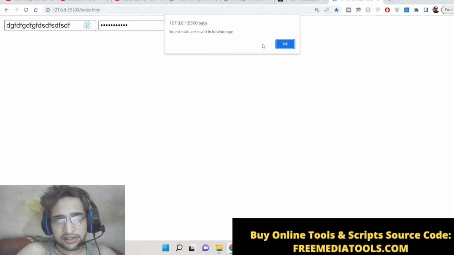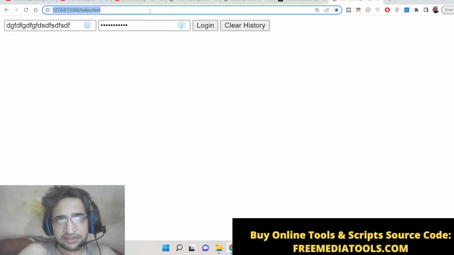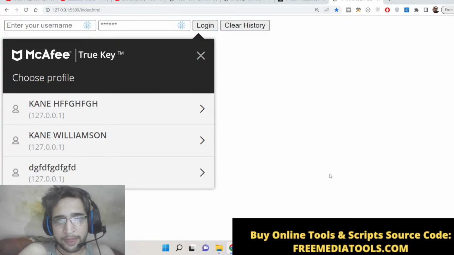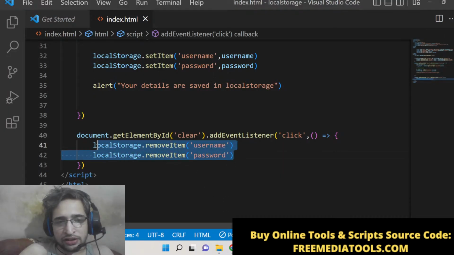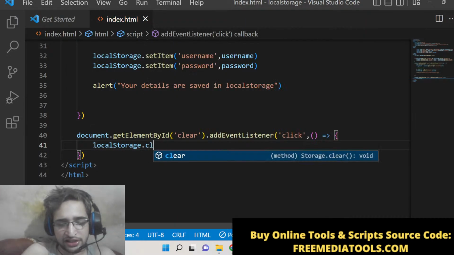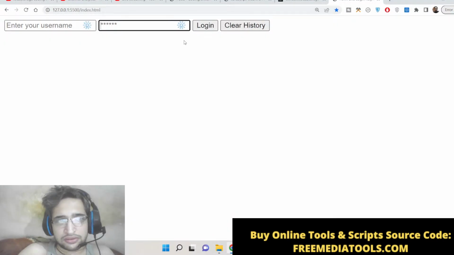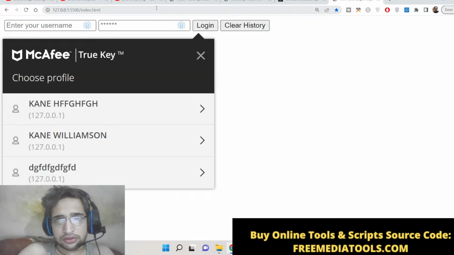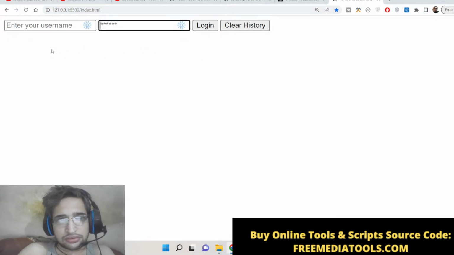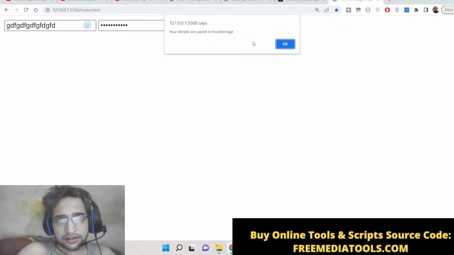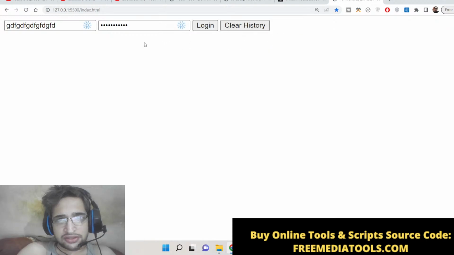So if I click login, your details are saved. If I clear history and refresh it, you can see all the details stored inside local storage are gone. You can remove these details like this by using removeItem, or you can also instantly delete them using the clear function as well. So that's it. If I see here, click, your details are saved. Clear history, refresh, you can see all the details are gone.